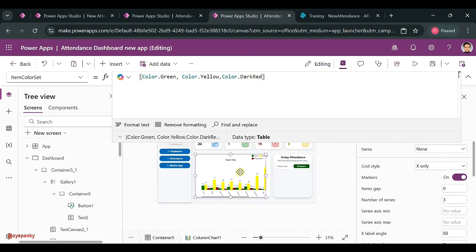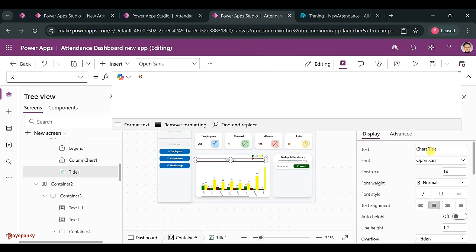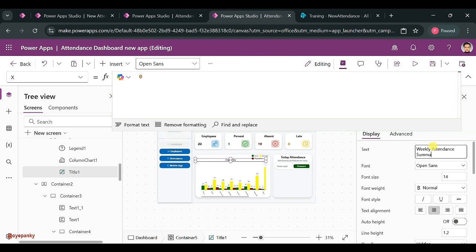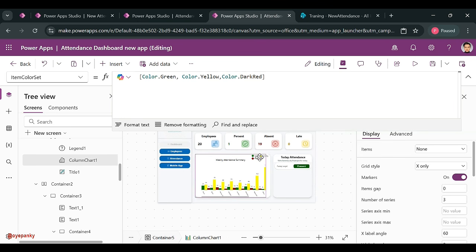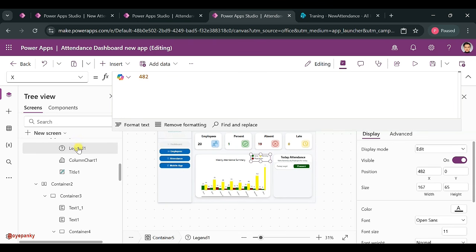I'm setting yellow only here, and I can choose the title of this chart. Weekly attendance summary. Okay, so it is showing weekly attendance summary, and you can view all things. Let me select the leave and age file.